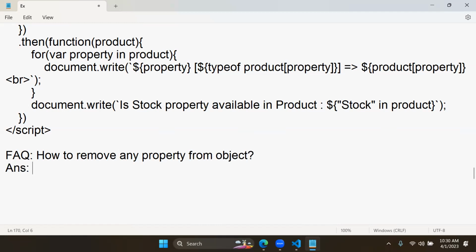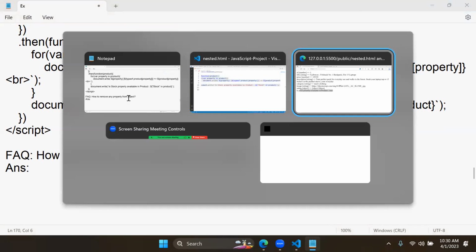How to remove any property from an object. In an object, there are so many properties. I don't want one property, or several. How can you delete a property from an object? Suppose I am writing here, let's go.